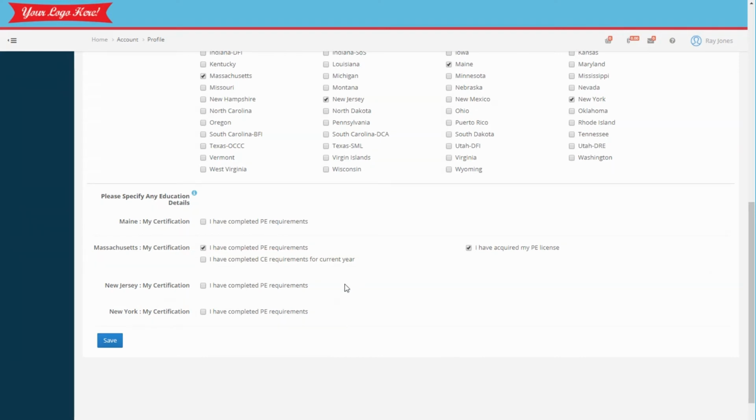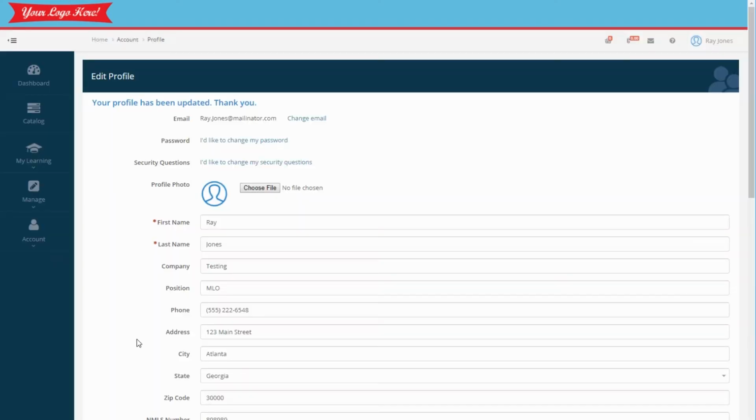Now that we're done, we'll save the updates to this employee's profile. You or your employee can keep the profile up to date whenever there is a change. Let's go smart searching now. We'll assume the employee is ready to get started on their PE requirements for Maine, New Jersey, and New York. The employee can log in and check Smart Search on their own, or you can log in as the employee.